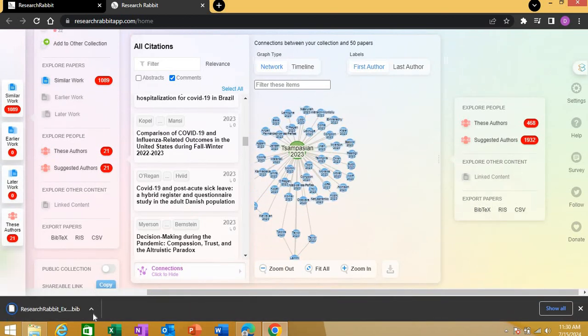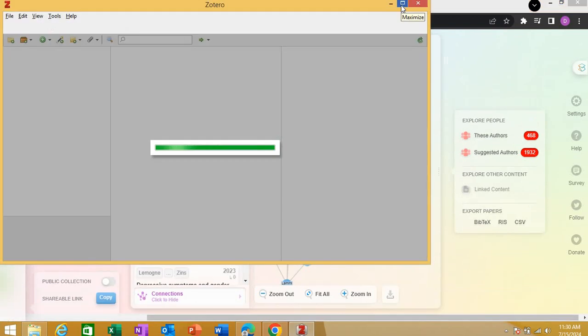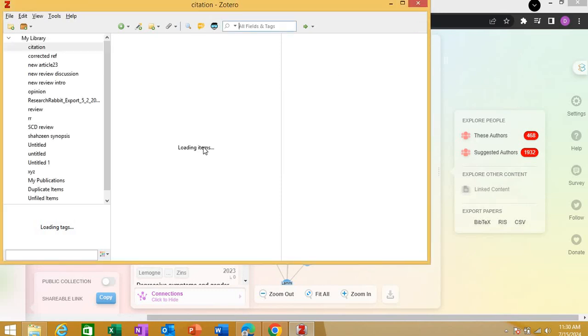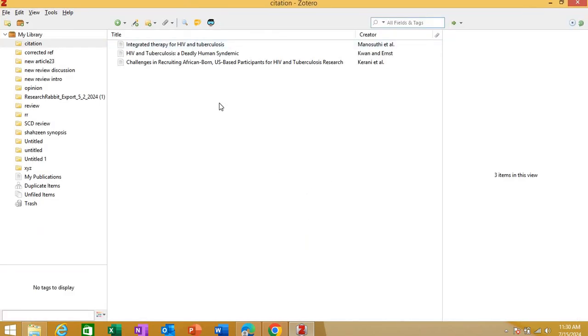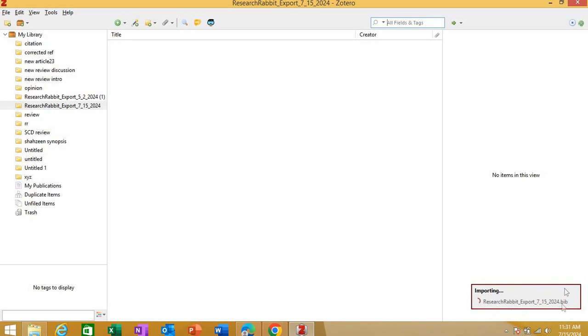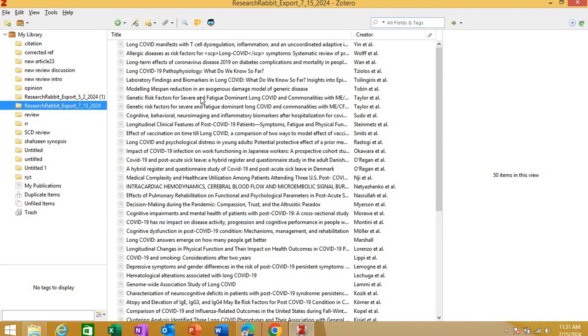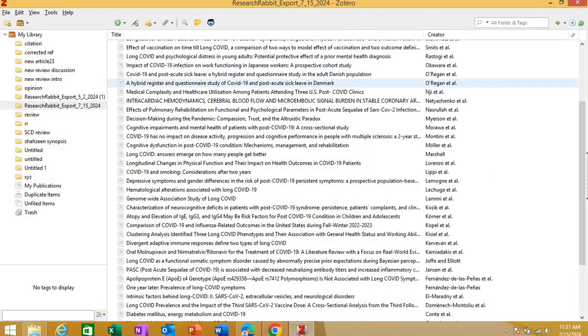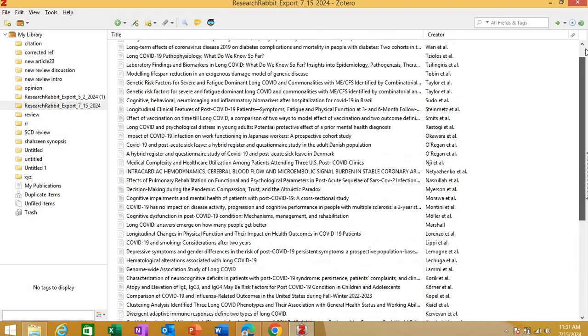Once I open this BibTeX file, see, the BibTeX file that I just downloaded from ResearchRabbit is directly opened in Zotero. In Zotero it is synthesizing, so it is actually importing all the papers from ResearchRabbit. This is the list of papers that I brought, with just a few clicks, from ResearchRabbit to my Zotero library that I can use for my research paper.